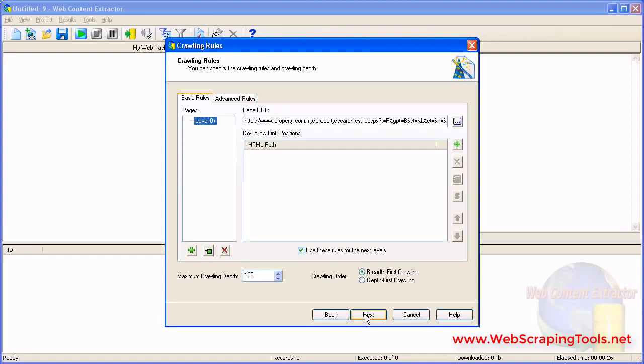While basic rules allow you to identify links by the link's position on the page, advanced rules allow you to identify links by URL patterns. If the links do not change position on any page of the website, try using the basic rules. If the links do change position, you should instead use the advanced rules. In our sample, the links to the detail pages do not change position on the listing pages. We can identify them using the basic rules.